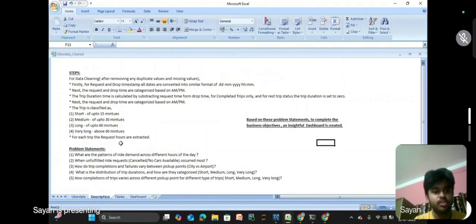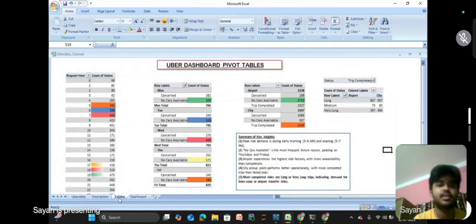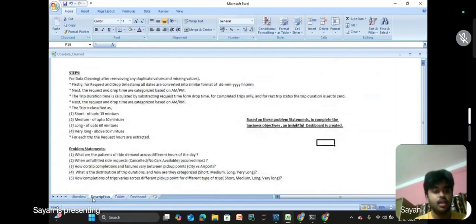For the problem statement, I have also introduced this to you. Now, based on this problem statement, to complete the business objectives, an insightful dashboard is created using pivot tables and pivot charts. Let's jump to the pivot tables first. Now, here are the pivot tables. You can clearly see, based on the problem statement, how ride demand varies across different hours of the day, unfulfilled ride requests for different days of the week, how trip completion and failures vary between pickup points, distribution of trip duration, and how completion of trips varies across different pickup points for different types of trips.